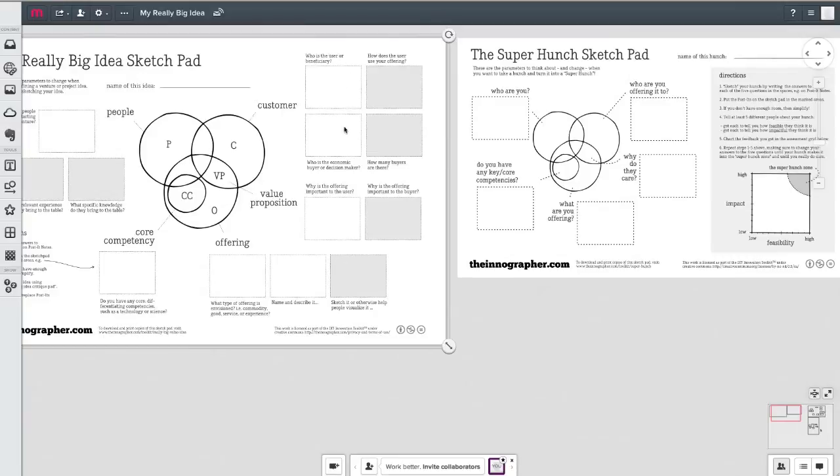You can also see there are more details here. Rather than just who are you offering it to on a single sticky note, here you're asked who's the beneficiary or the user, and how does that user use your offering? Who's the economic buyer or decision maker, and how many of those people are there, and so on and so on. So you've got more depth over here.